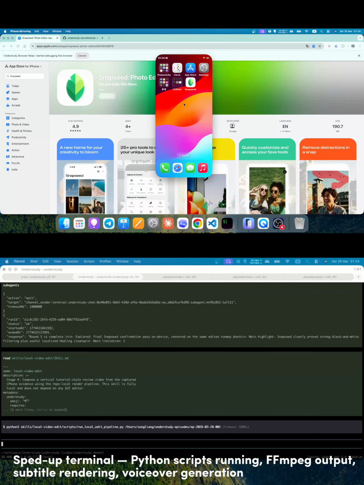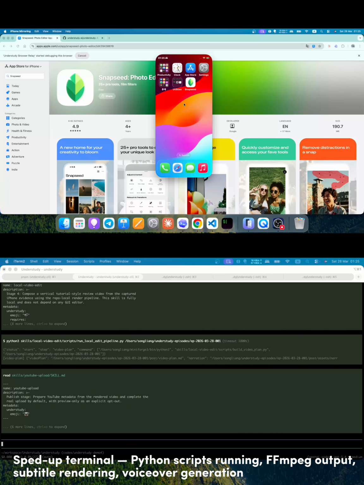Stage 4 builds the video. It writes the shot plan, narration, subtitles, the edit manifest, and the final local render.